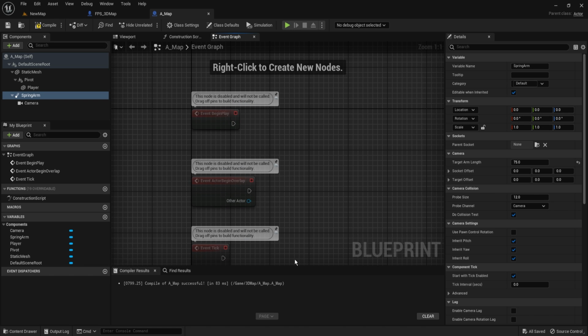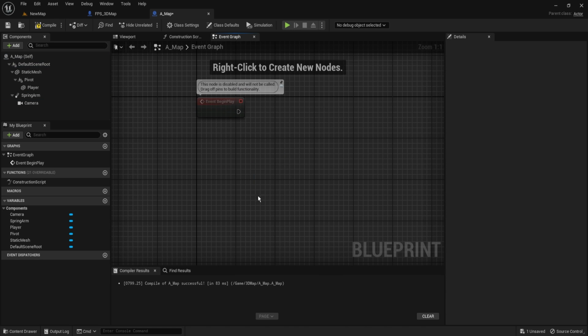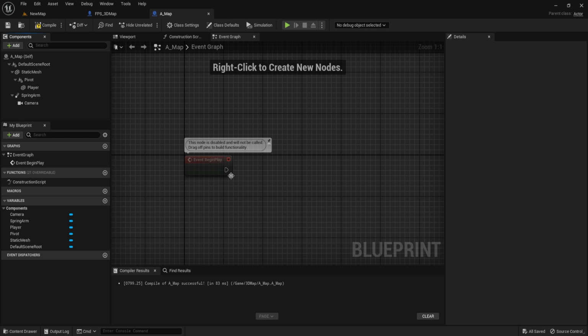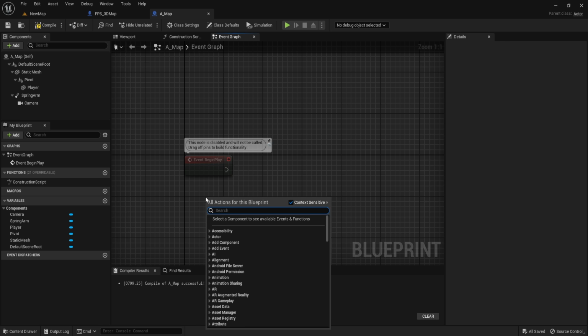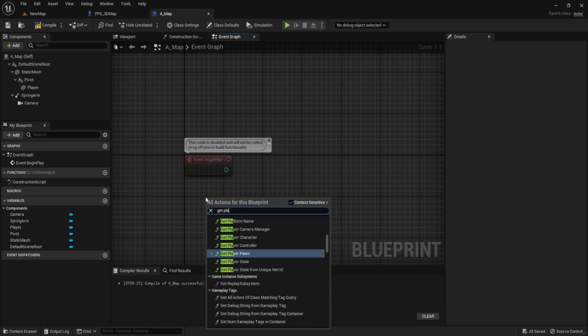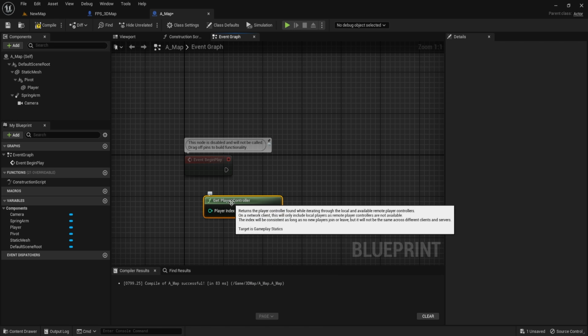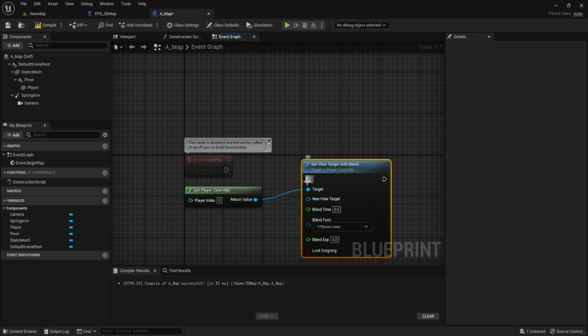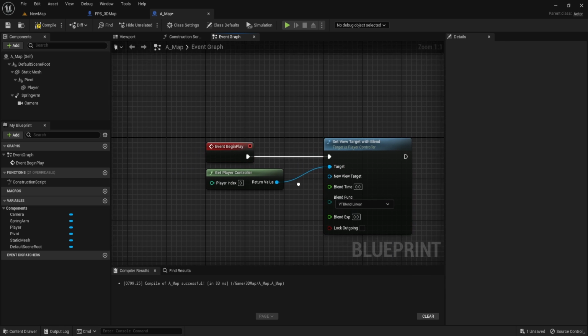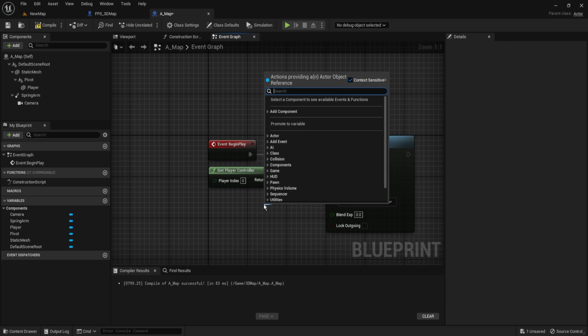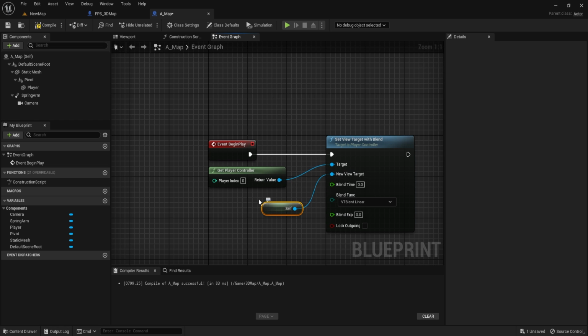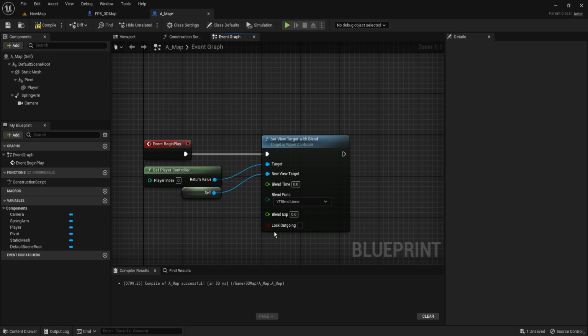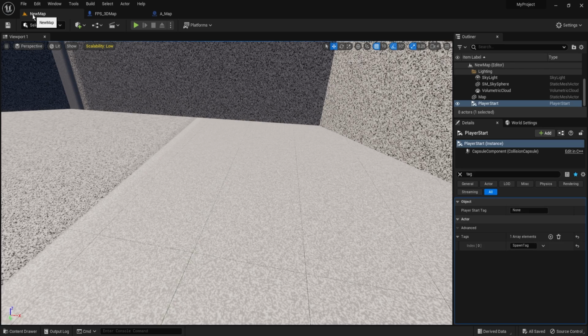In the construct script, we need to inform the player controller that the camera is going to change. So we'll do that right here. We'll say get player controller, and we will search for set view target with blend, attach it to begin play. The new view target is not the camera, it is simply self. It'll recognize that there's a camera and it will attach them correctly or replace the camera. So let's compile and save.